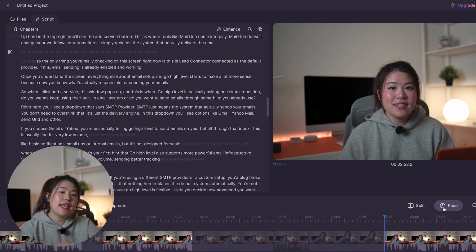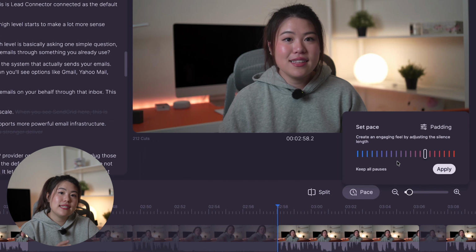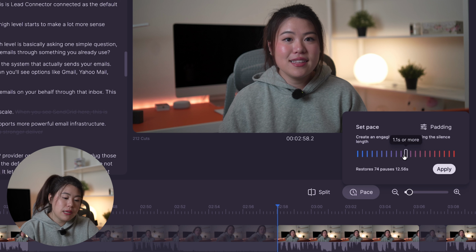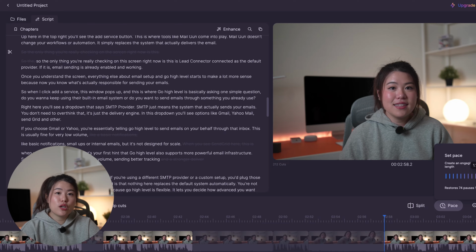Instead of manually adding pauses back in, you use the pace slider to restore breathing room automatically. As you adjust it, Gling shows how many pauses are being restored and how much time that adds back into the video. So this is useful if the video feels too tight and you want it to sound more conversational without re-editing anything.